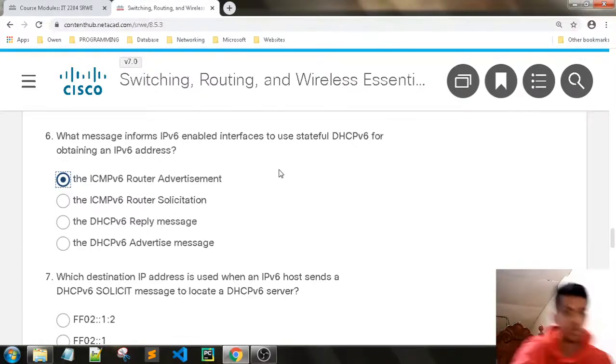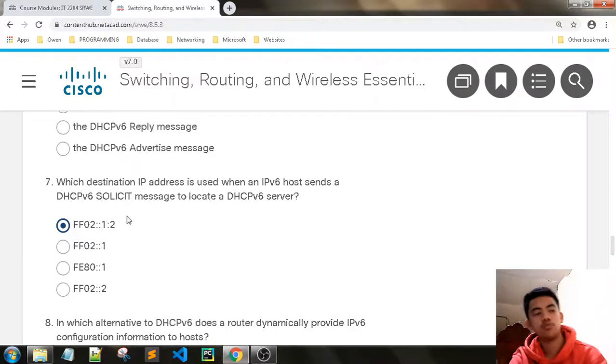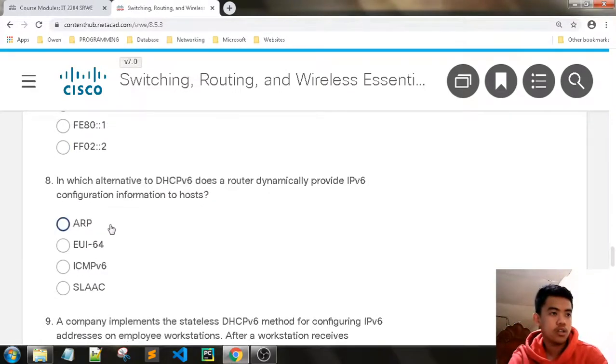Which destination IP address is used? So the solicit message. This is a group for servers, I think. So dynamically, SLAAC. Okay.